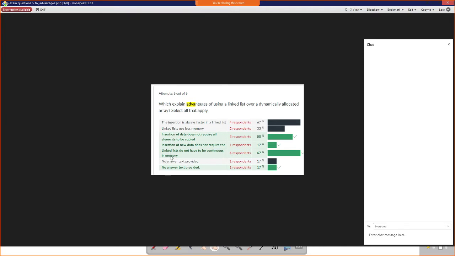This one, "insertion of new data does not require the," and it just cut off. So I think maybe I just hit the add button too many times when writing the question, and it threw that in there. If you got any of those, just let me know, and if you think the points are wrong, or if you look over the test and you think maybe there was an issue with the grading, let me know as well.